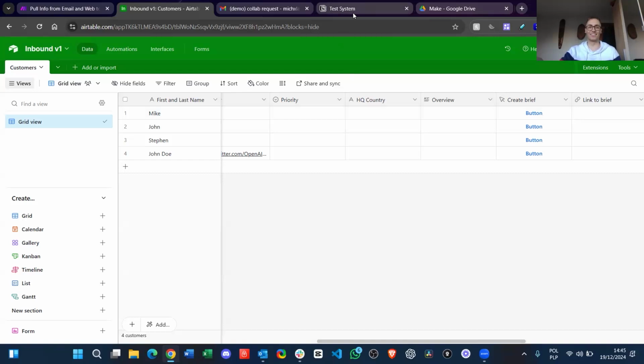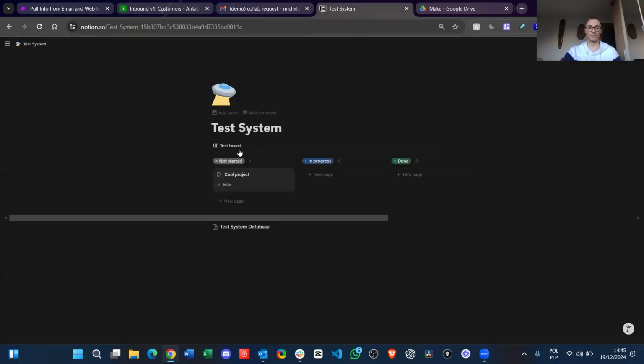So I set up this test database there to basically show you what this automation can do. And again, it's an optional step, right? So you don't need to have Notion at the end. You can just have Airtable or Google Docs or whatever, right? But yeah, it's just to show you what you can do.